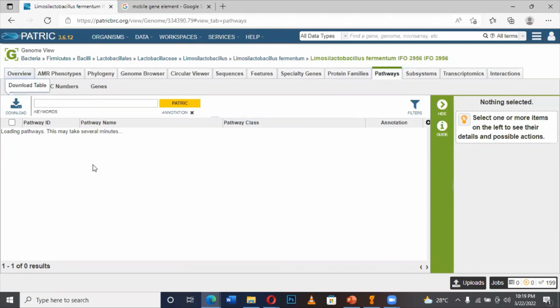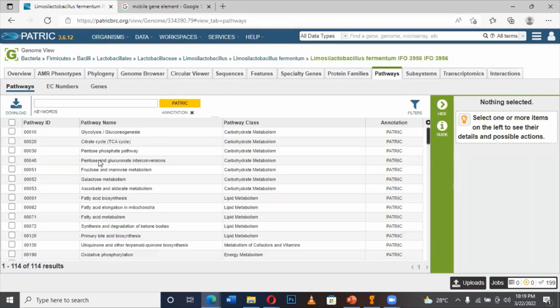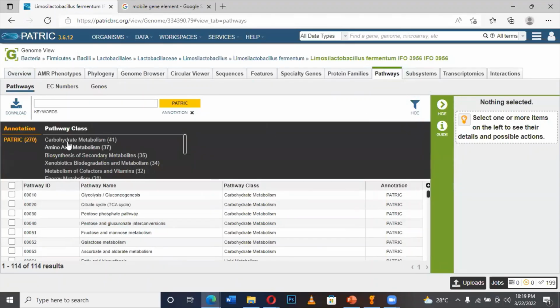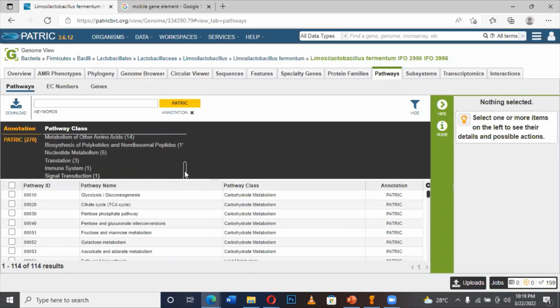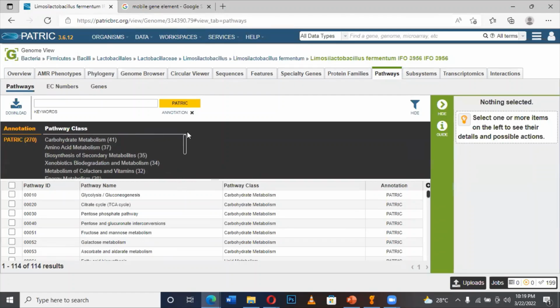But the pathway is loading. So we have different pathways. We have different functional pathways. So we have like metabolism, carbohydrate, stuff like that. So you can filter, and as you can see, we have carbohydrate metabolism, amino acid metabolism, biosynthesis of secondary metabolites, xenobiotics. So you can also choose to narrow down your research depending on which particular pathway, functional protein you are looking for.